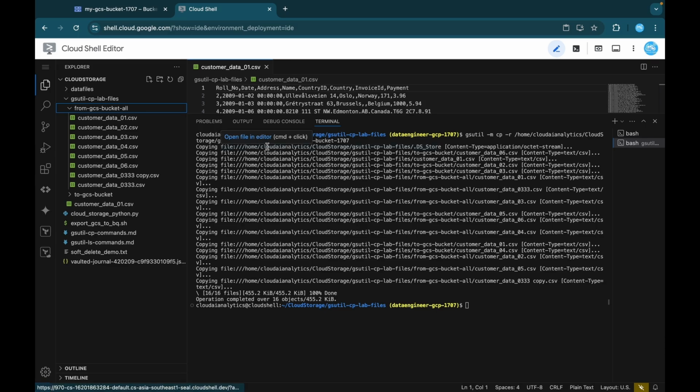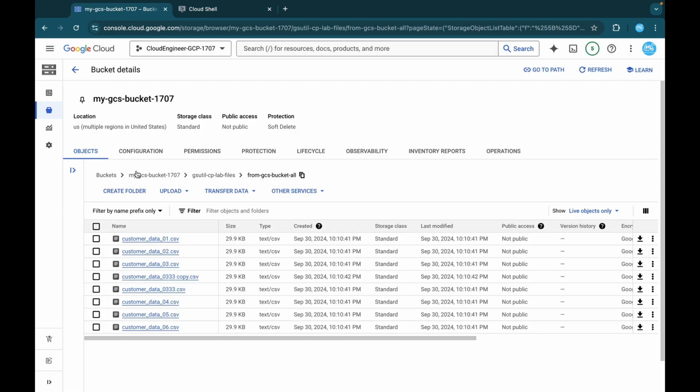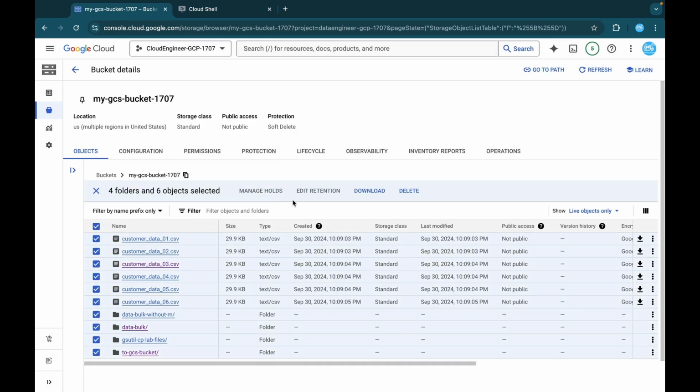subdirectory as well. Now, one more thing: if I don't want to copy this subdirectory itself, but I want to copy this folder and this CSV file, how can we do it? The same thing, we can just go here and give an asterisk. That's it. And before that, I'll click on everything and delete it.